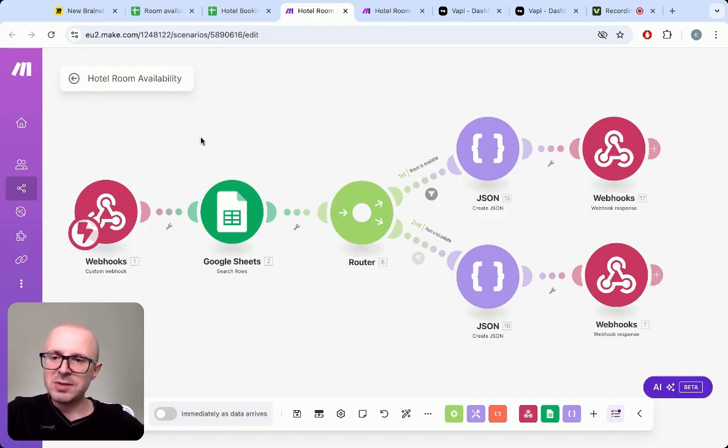So we need to create a new scenario. I've given it this name, which is hotel room availability. The scenario is going to start with a custom webhook. This is the webhook which our voice agent is going to interact with. So basically, the starting point will be this webhook.